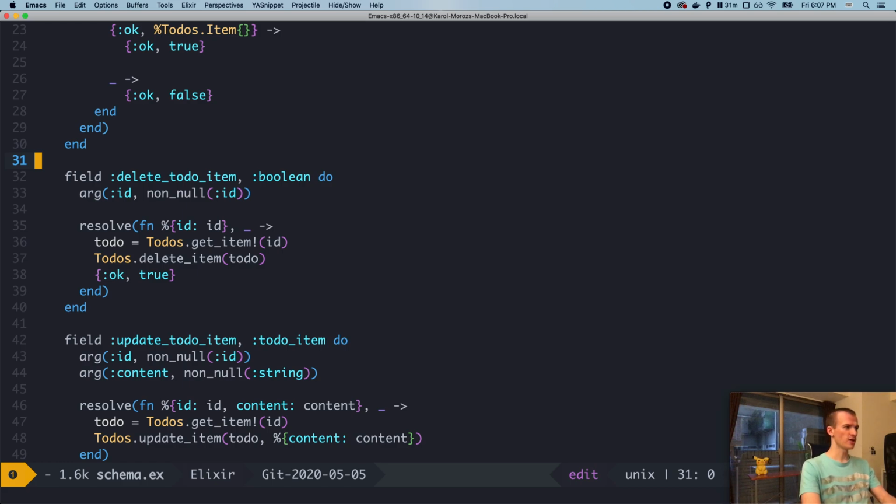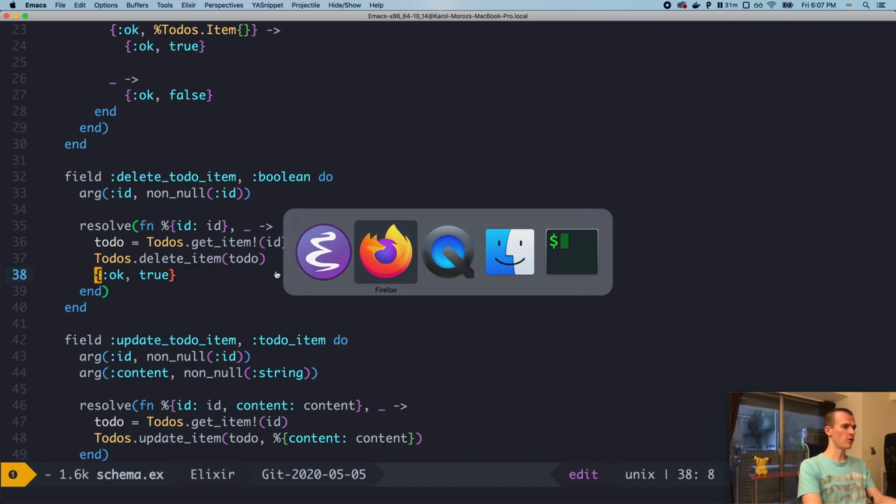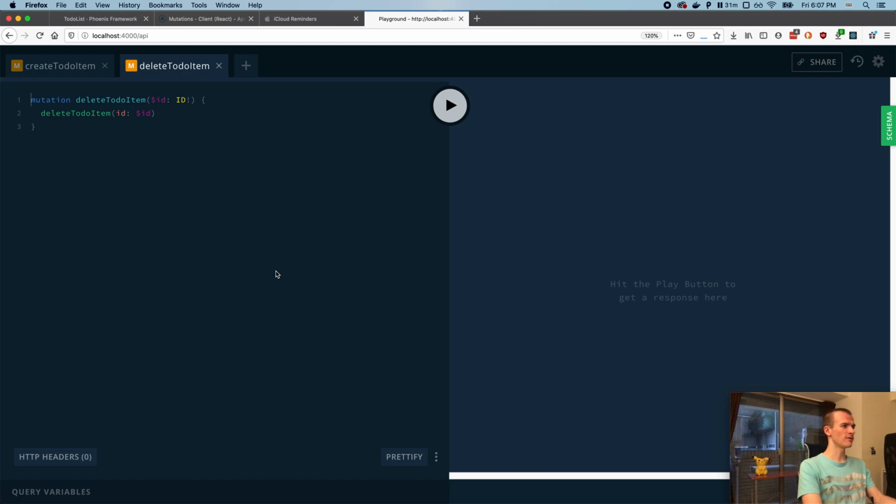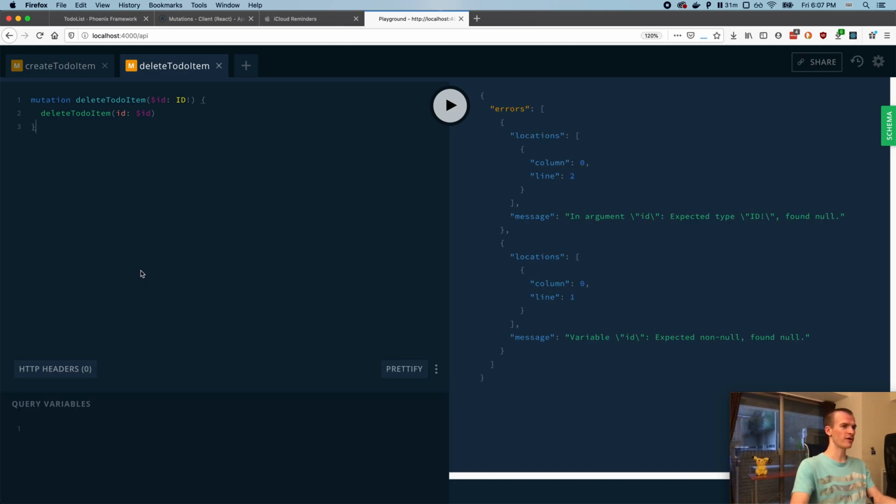And this mutation takes a single argument called ID, and this argument is of type non-nullable ID. And in the resolver, you pattern match on the ID, and then you fetch the to-do item, and then if it exists, you delete it, and then you return OK and true. And now if we open the GraphQL playground, I have already written this mutation in GraphQL syntax. And right now we can't delete anything because we don't have the ID of a to-do item.